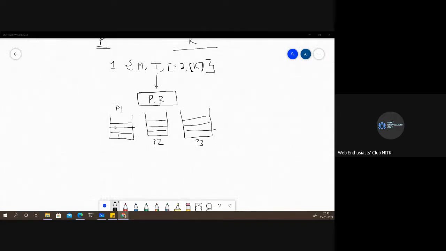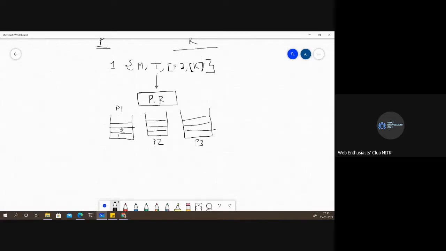Say some threshold has been reached for this P1 buffer. What it does is group all these messages together and push them in a batch to the Kafka servers, the Kafka cluster here. This is when it sends them. This is the boundary of the client. Till here, everything is happening on the client side itself.